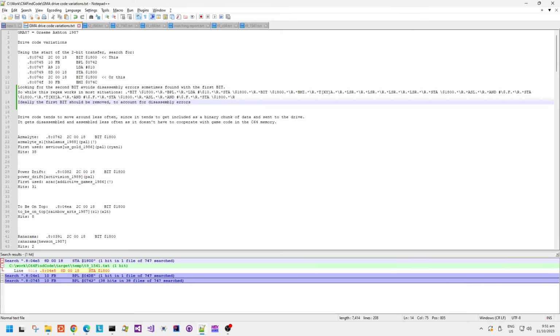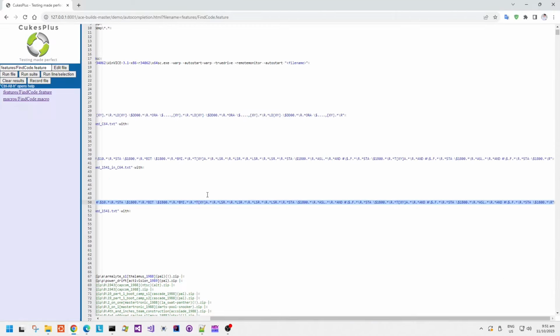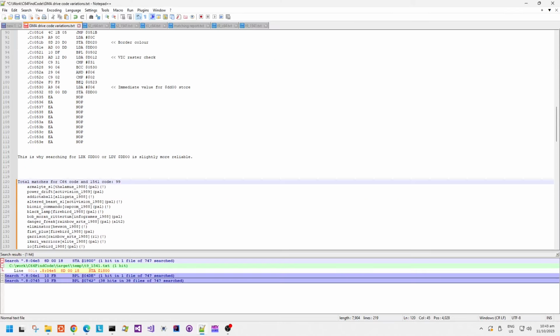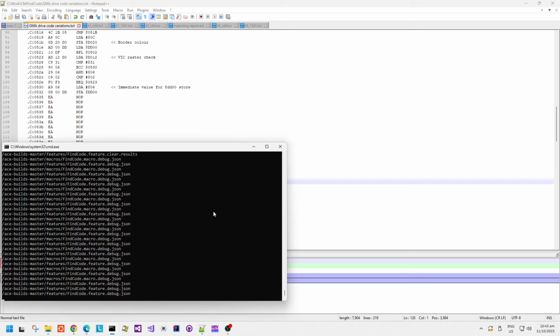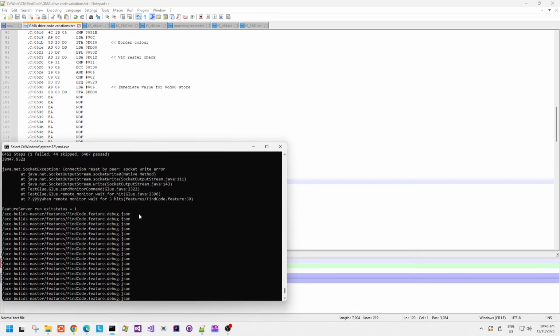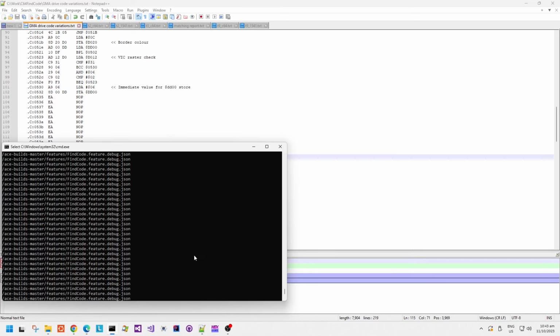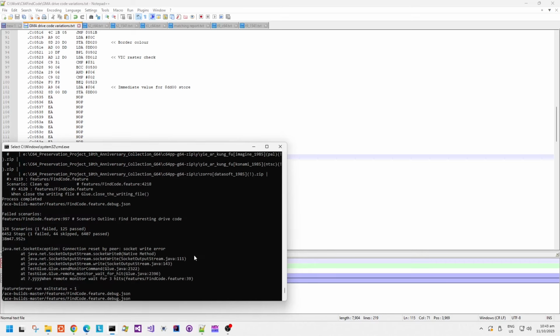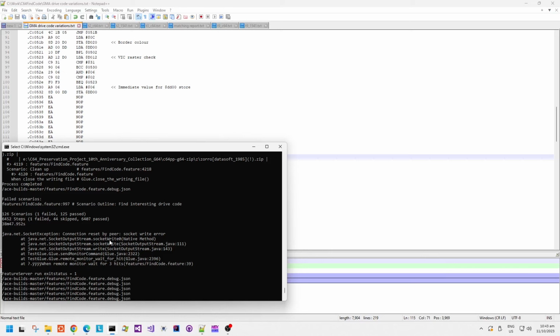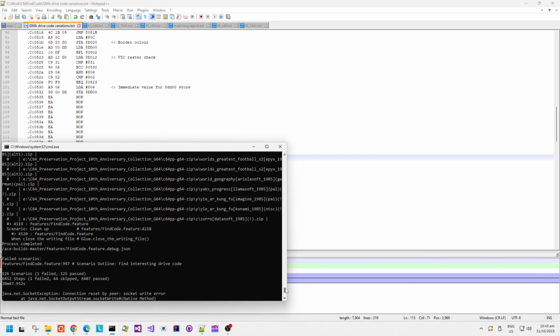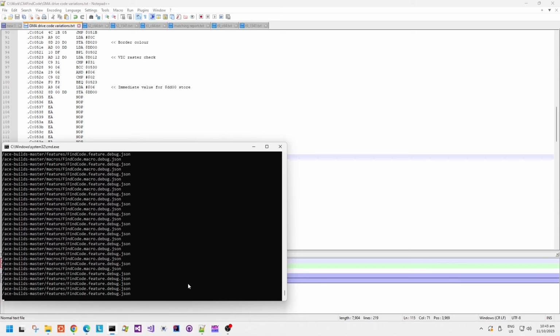So here, just documenting my decision rationale, if you like. We now have 99 games which are positively identified by having practically identical C64 drive code. One execution, actually, of Vice killed the remote monitor TCP connection. Okay, I'm not entirely worried about that. That was only one test scenario out of all of them, so I'm just going to ignore that for now. It doesn't normally happen.